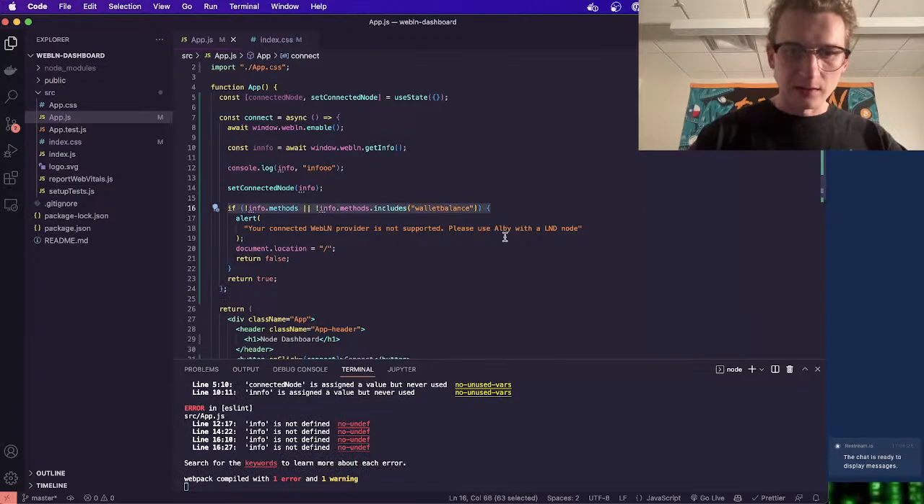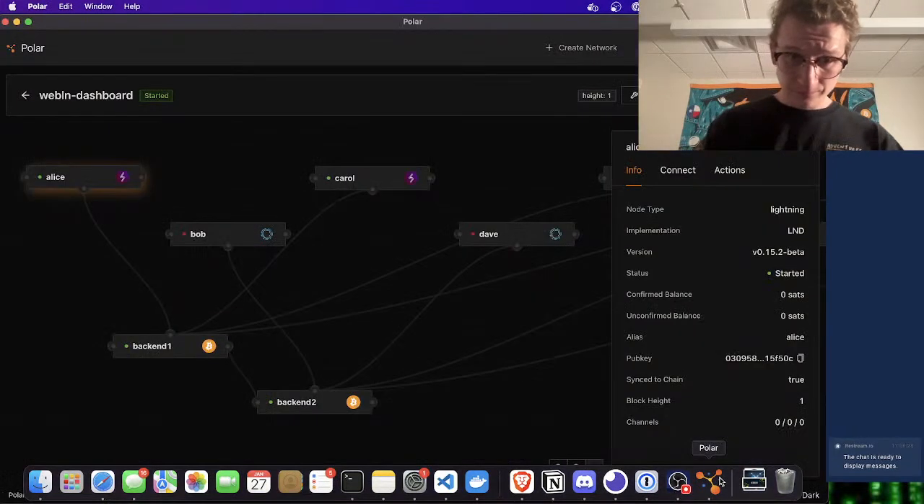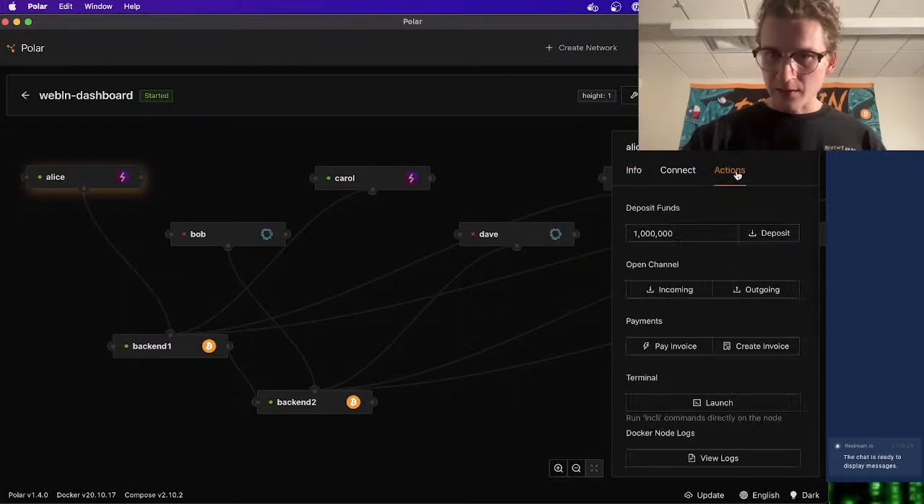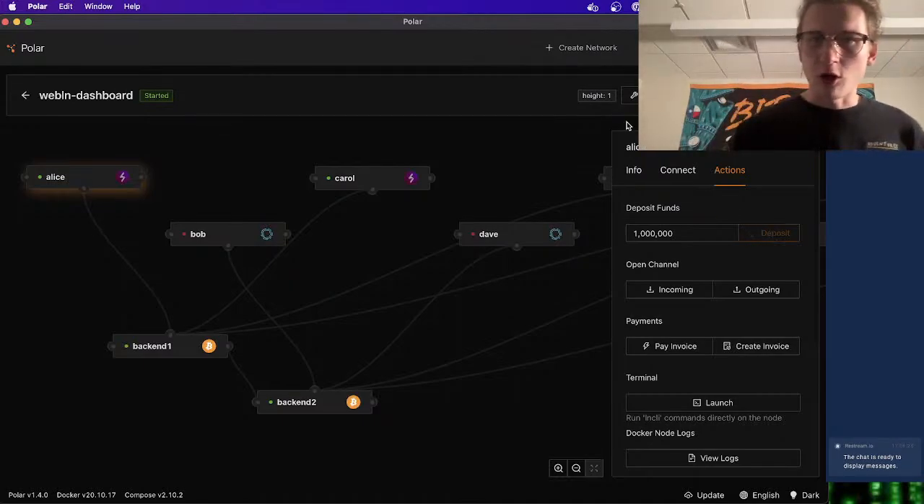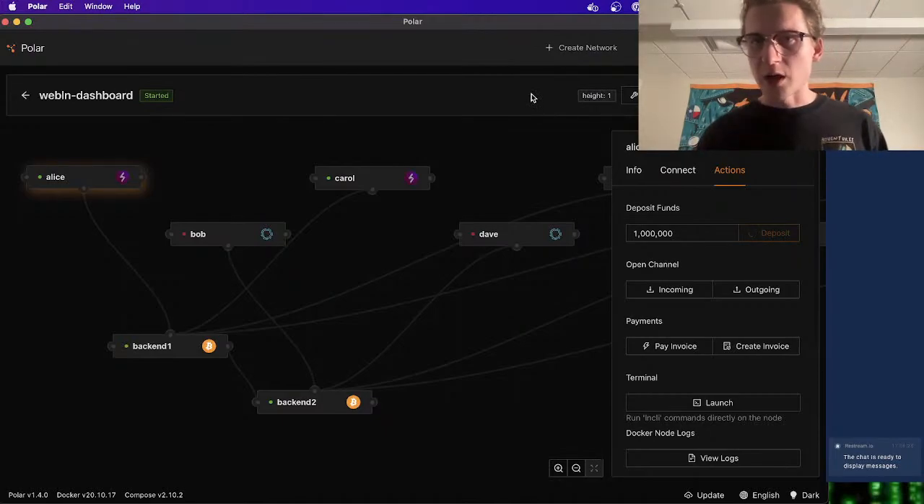Because that's what our error handling is using. So, okay, Polar. All right, we're successfully spun up. Let's go ahead and give Alice 1,000,000 sats. We can do that on the Actions tab here. Deposit 1,000,000 sats, and this will cause the block height to skip 100 or so blocks.